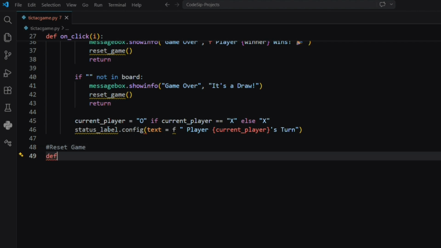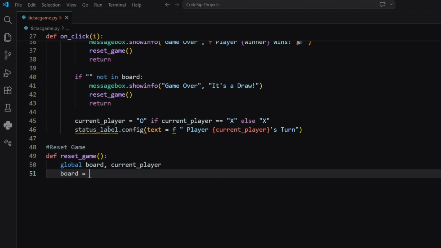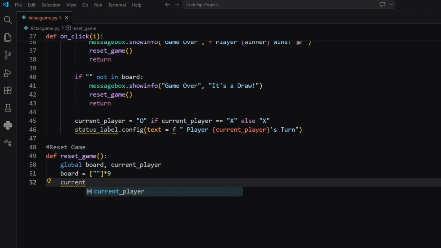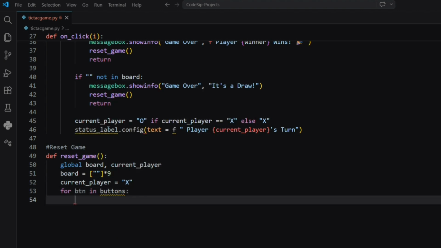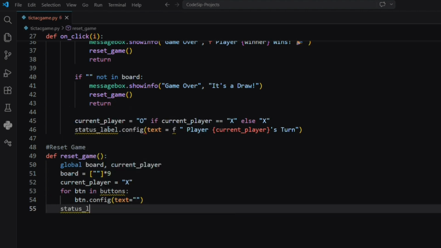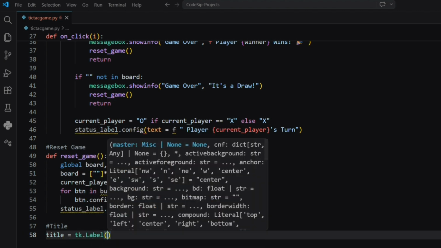Next, we create the reset function to restart the game after a win or draw. Now we add the game title and a status label to show whose turn it is.